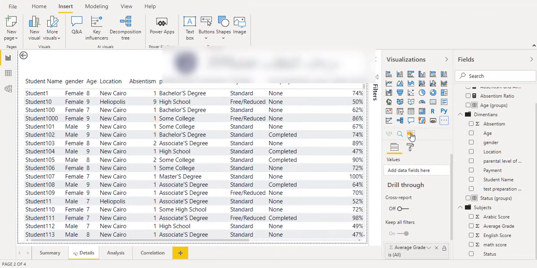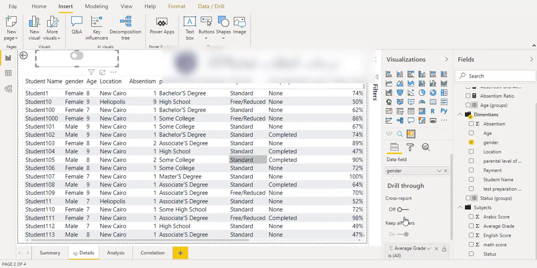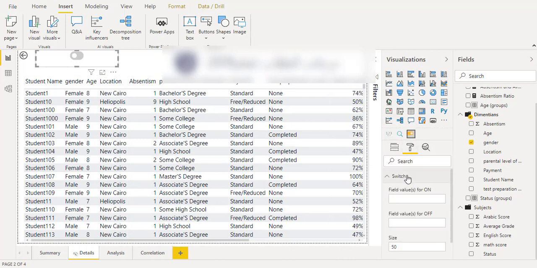As you can see, I already edited this, and I need to make a quick switch between male and female in this student grades data. So I will add it now here, and I will add the gender in the data field. Okay, looks great so far. It needs some configuration in the format section, in the switch.